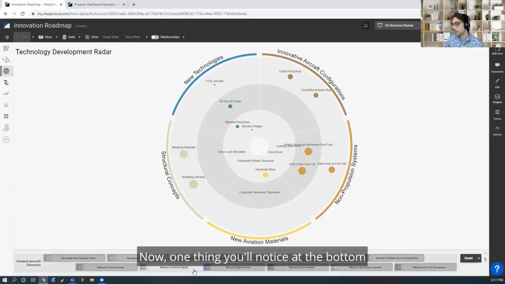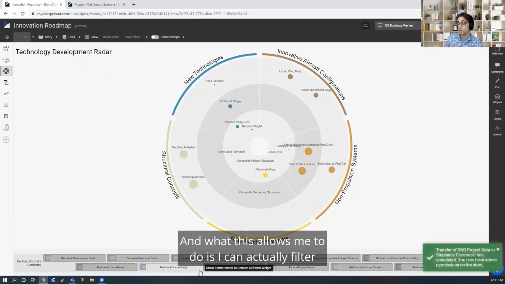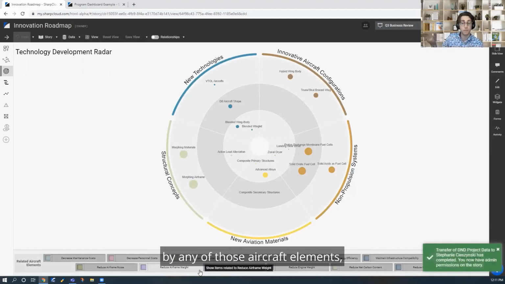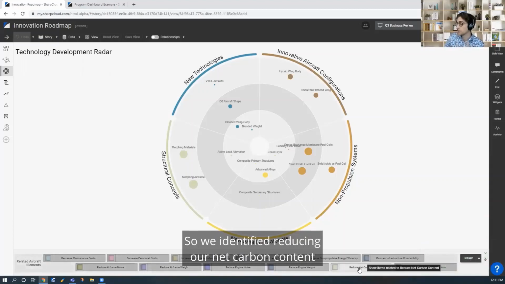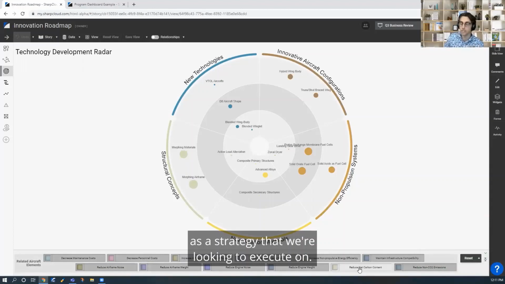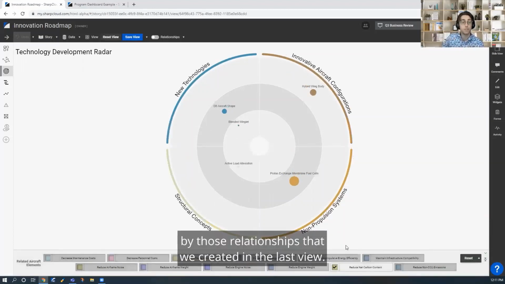Now, one thing you'll notice at the bottom of the screen here is I've also included some interactive filters. What this allows me to do is actually filter by any of those aircraft elements, those different strategies that we were talking about on the last view. So we identified reducing our net carbon content as a strategy that we're looking to execute on. So I'm actually able to filter this radar by those relationships that we created in the last view.